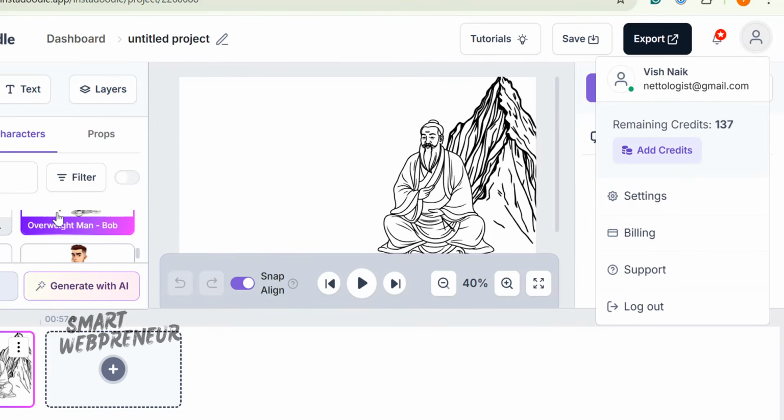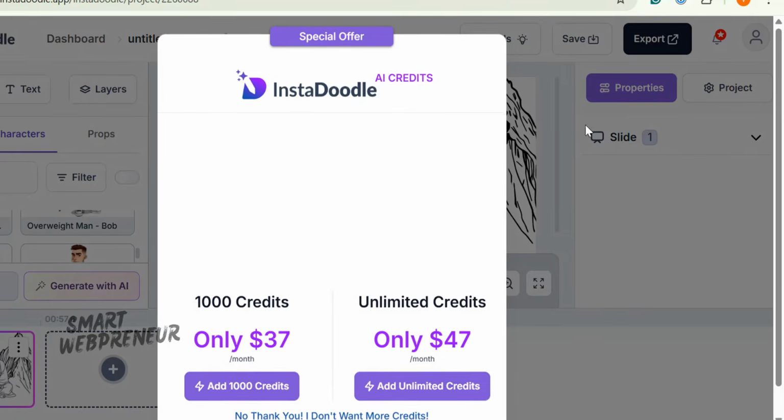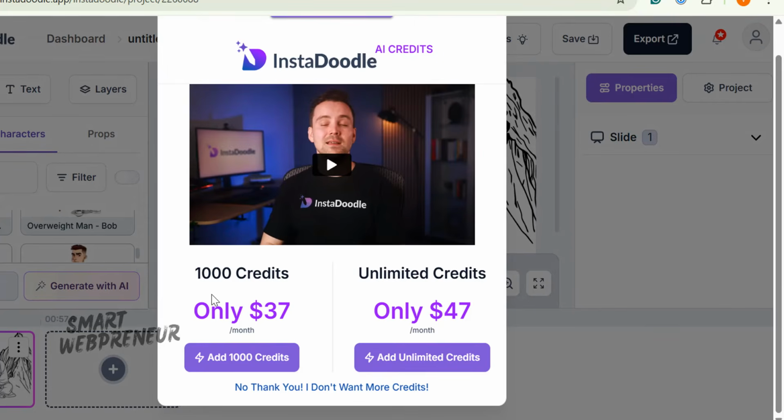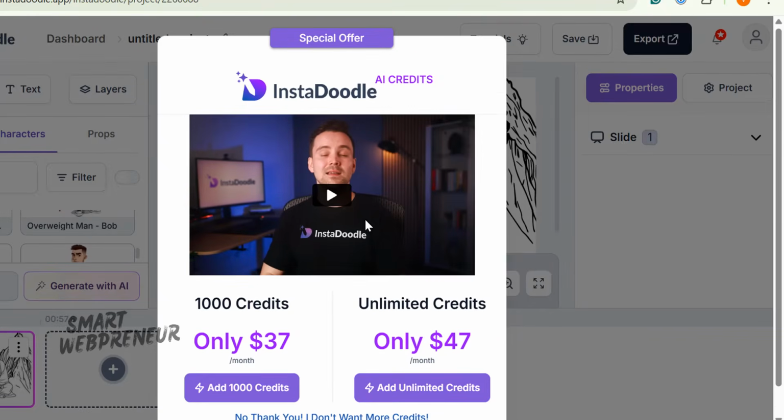If you're using images or elements from the built-in library, that won't cost you any credits. And if you find yourself creating a lot, InstaDoodle does offer optional credit top-ups and subscriptions to keep you going.